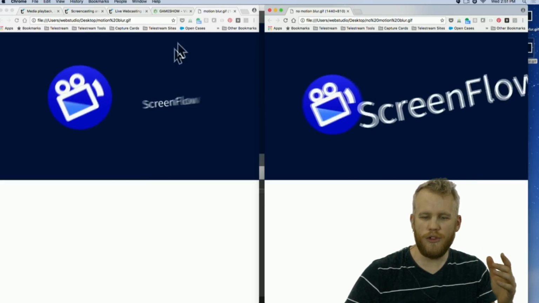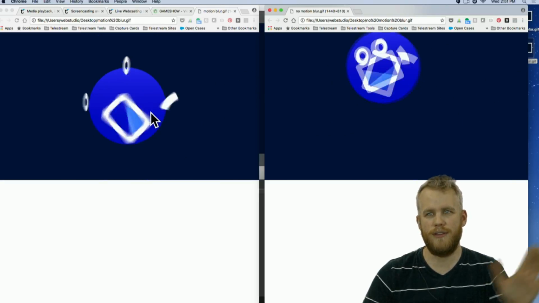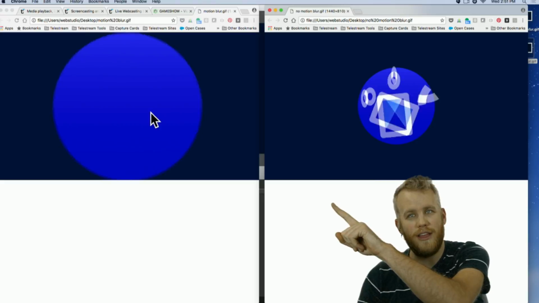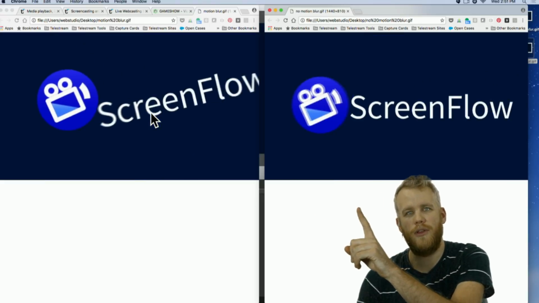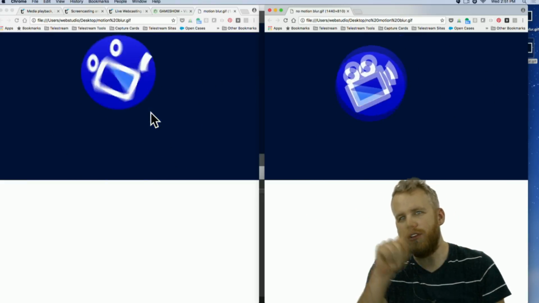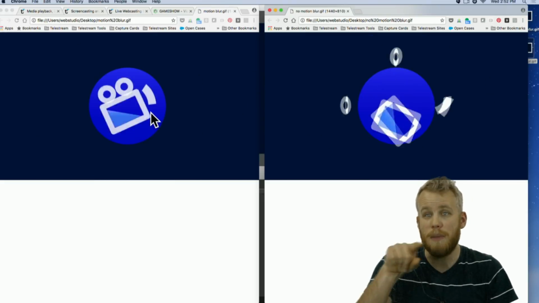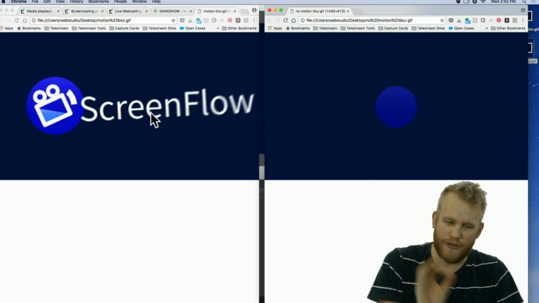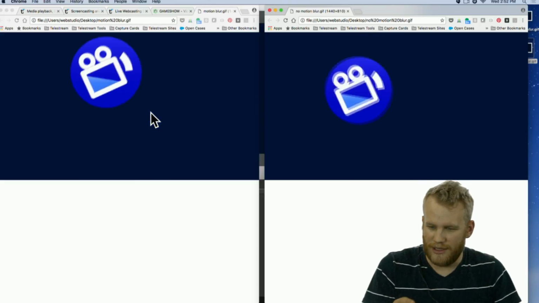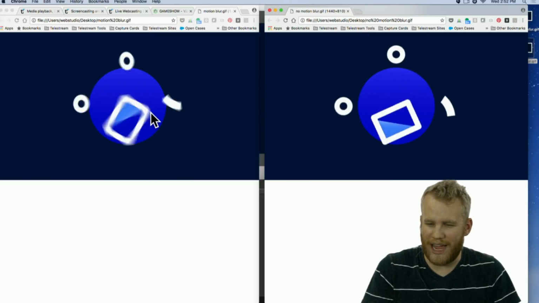Just looks so much smoother over here on the left. Is that the left? That's the left. Over here on the left-hand side, that looks so much nicer than the one that's just above me because it's just smudged. You can especially see it on the spinning of the main box in the ScreenFlow logo. If you focus on that, you can see how it just seems so much more natural.